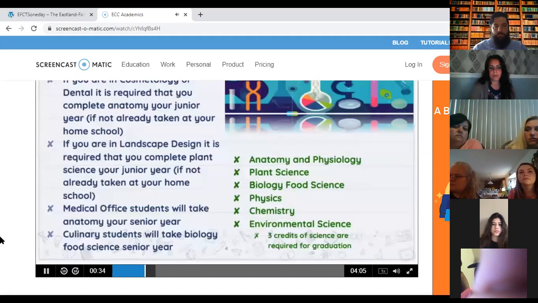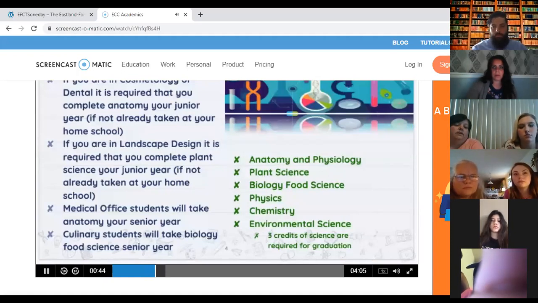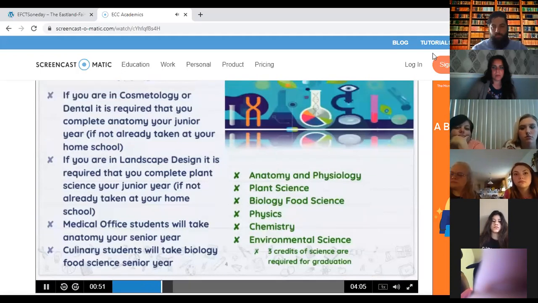Science. Keep in mind if you're a cosmetology or dental assisting student, it is required that you complete anatomy and physiology during your junior year, if you have not already completed it at your home school. Those programs are also encouraged to take chemistry their senior year. If you are in landscape design and management, it is required that you complete plant science during your junior year. If you're in medical office, it is required that you complete anatomy and physiology your senior year. And if you are in culinary, it is required that you complete biology food science your senior year.